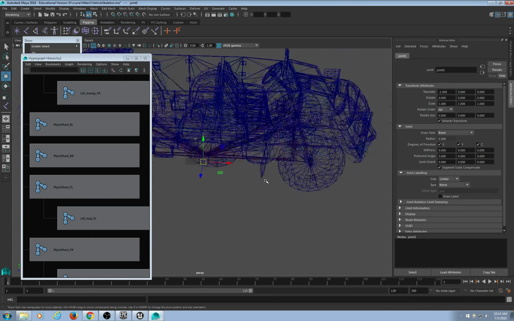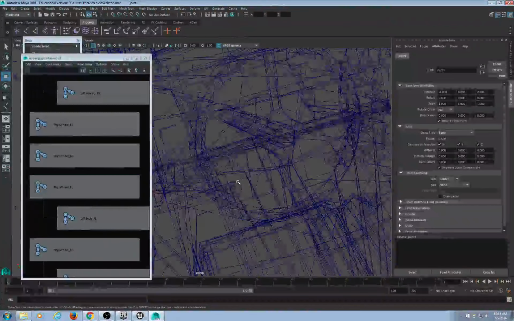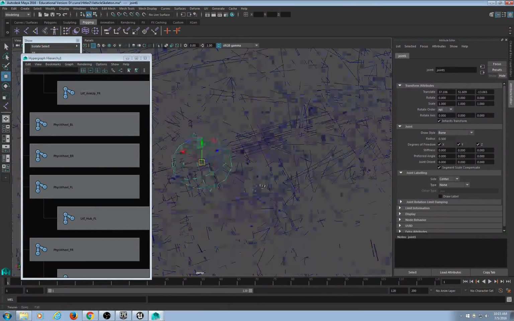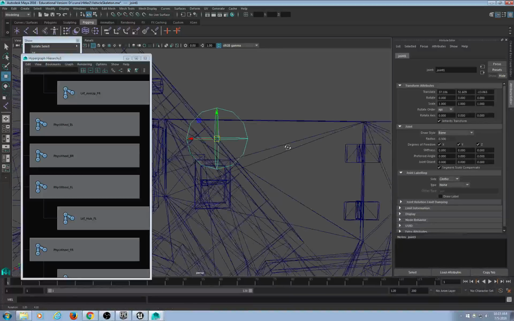And then you want to move that to the rotate pivot on the steering wheel. So V snap it, just like we V snapped the other ones.